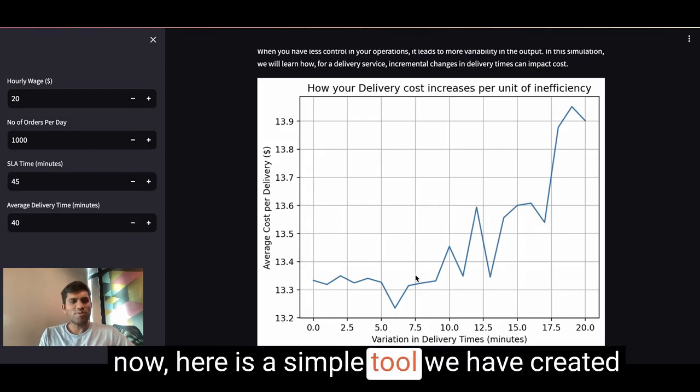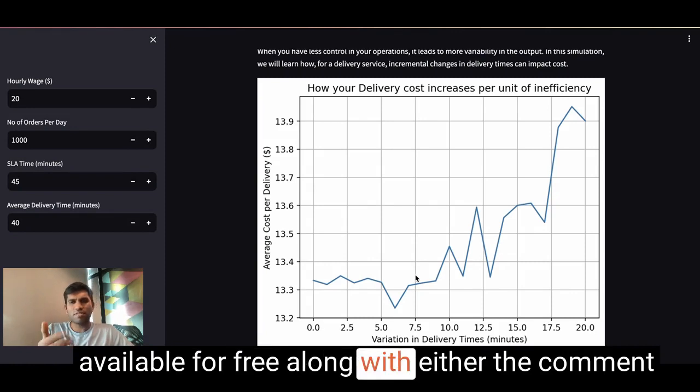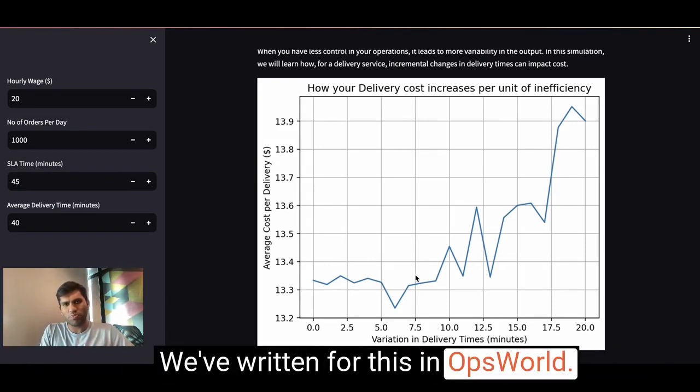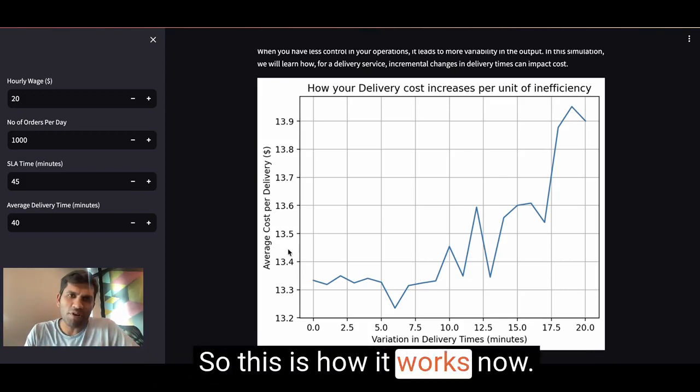Now, here is a simple tool we've created for something like this. We'll make this tool available for free, either in the comment of the video or along with the blog post we've written for this in OpsWorld. And you'll be able to play around with this. Okay, so this is how it looks.